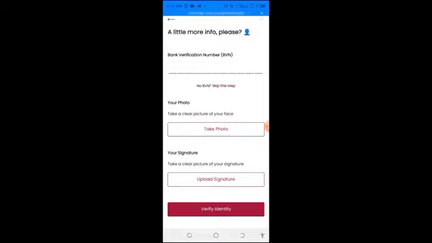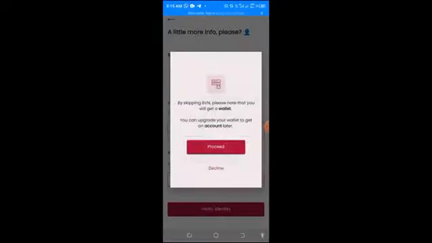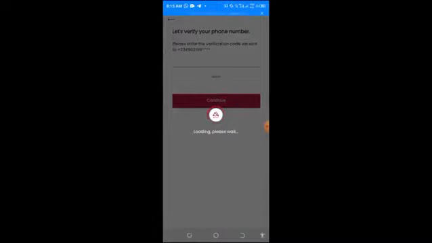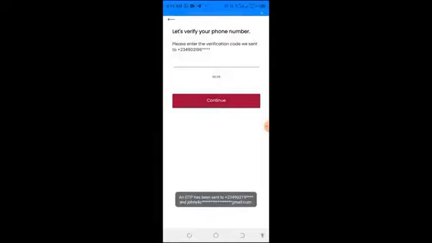Once you supply your picture, upload a signature. Myself, I don't even upload a signature. You can skip this step. Make sure you do your verification. Basically, you will get a wallet. You can upgrade your wallet to get an account later. So you can skip this or you can do it. Proceed. They will send an OTP to your email.